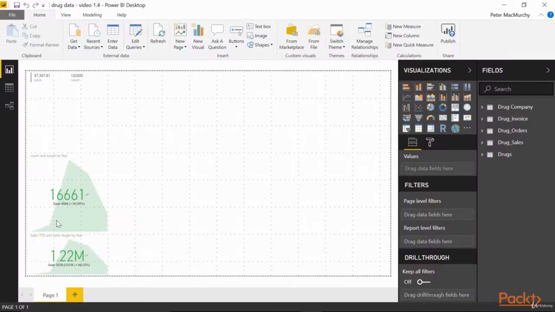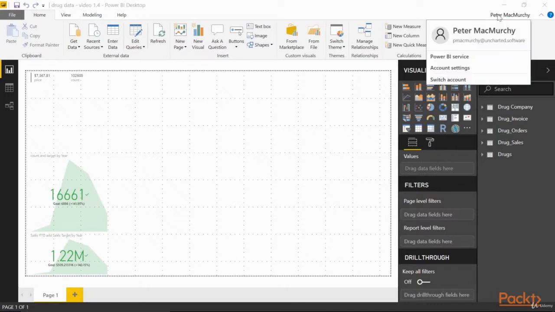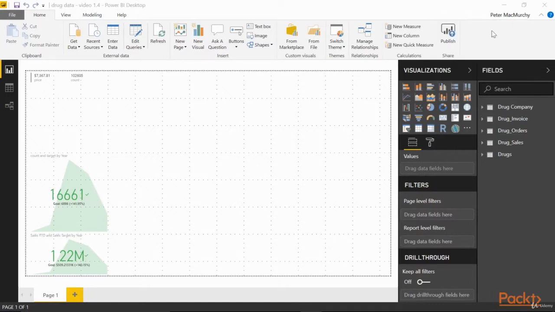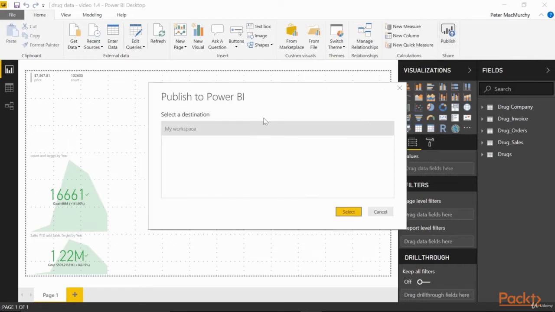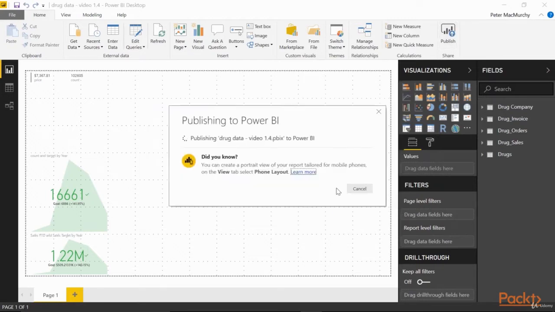Open up your report from Video 1.4, or from Code Files under Section 1 PBIX, look for Drug Data Video 1.4.pbix. If you don't see your name up here in the title bar at the top right, you'll need to click here to log in to Power BI. Once you're logged in, you can hit Publish. Select My Workspace. This may take a while.